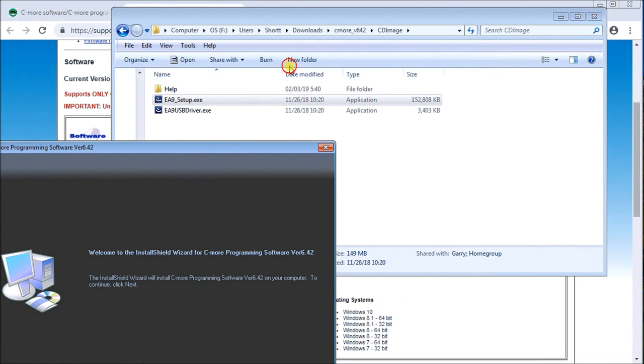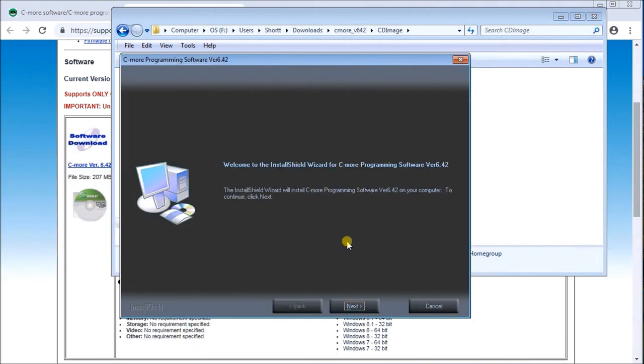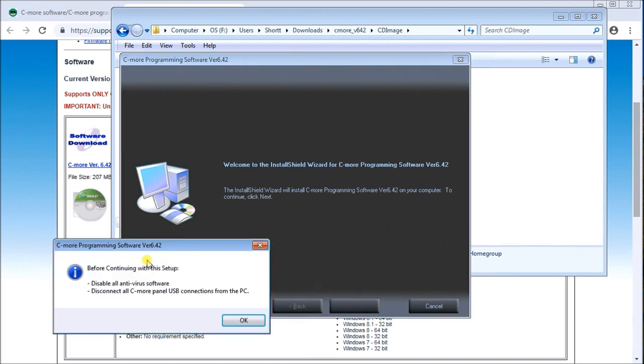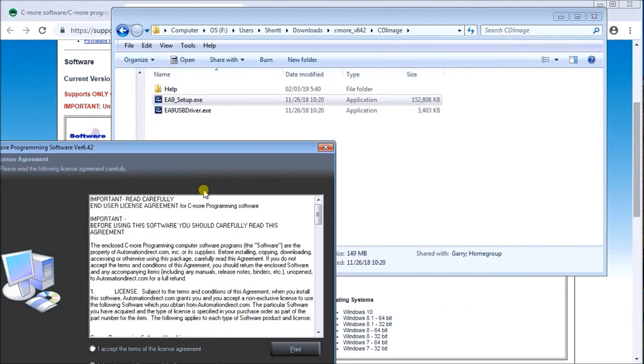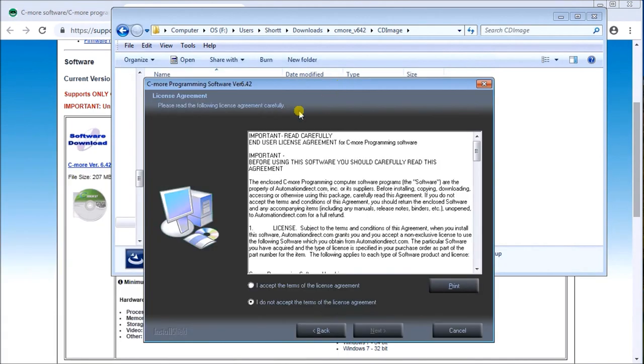And now we have our introduction. We'll hit next. Okay, it's just going to give us a warning: disable all antivirus, disconnect all C-More panel USB connections from the PC. We'll say okay. Now we have our software agreement. We accept the terms.